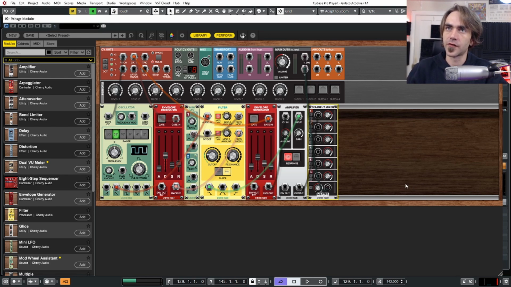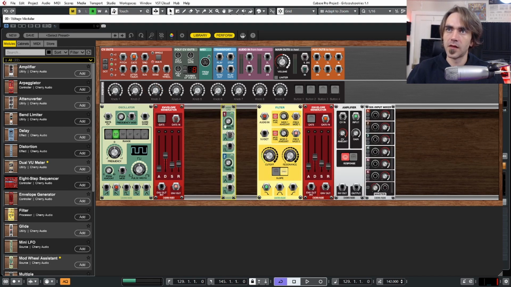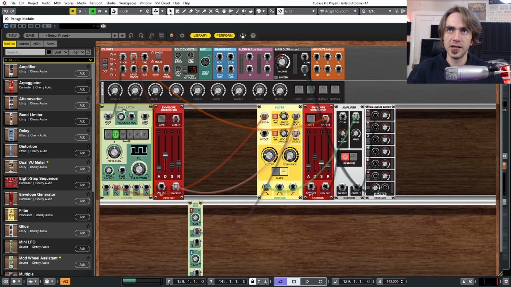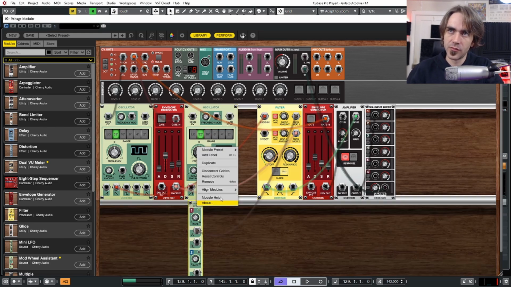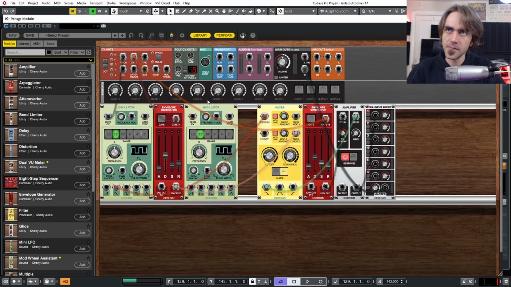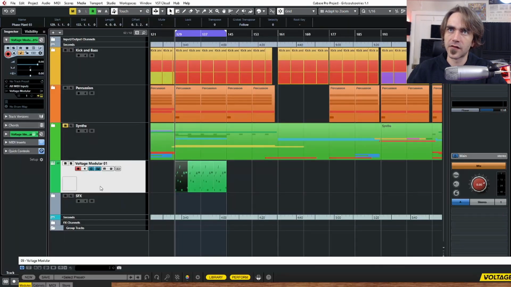Cool, that's sounding awesome. So what I want to show you guys actually is that in the modular environment, oscillators and LFOs are essentially the same thing. So let's actually just remove this LFO and send this sine to this freak mod input. Let's solo it again.